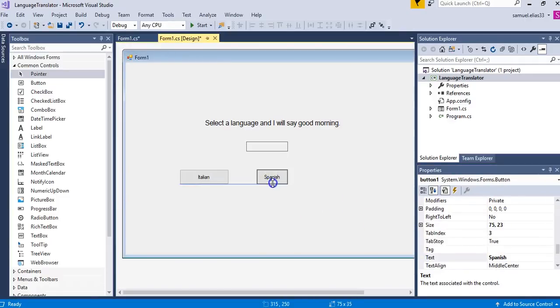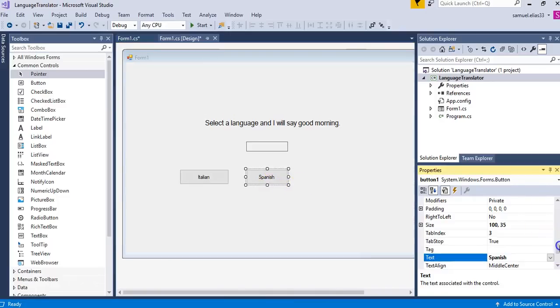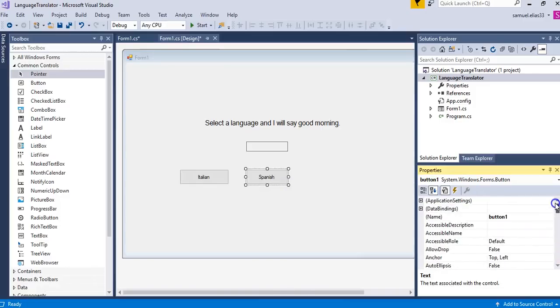And I'm going to make that just a little bit bigger. And a nice little button like my Italian button. And I am going to name this button Spanish button. So I'm going to scroll up, look for name. Here it is. And instead of this variable being called button1 to describe that button, I'm going to be very descriptive and call it Spanish button.